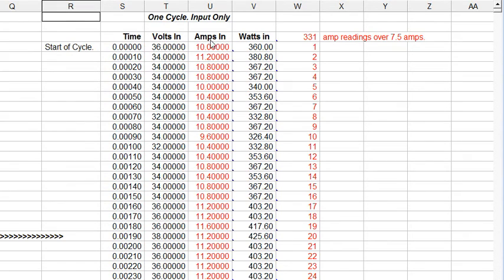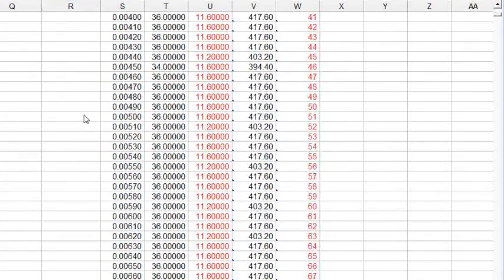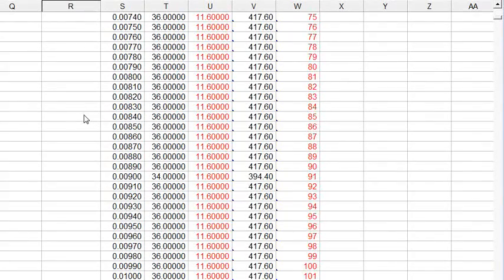That's the amps input. Right here's the time, the start of the cycle, volts in, amps in, and the watts in. And this is just one cycle. I extracted out from the 2500 readings the 600 for this cycle. And you can see here that 331 amp readings were over 7.5. So I'm just going to scroll down through here and let you see that.